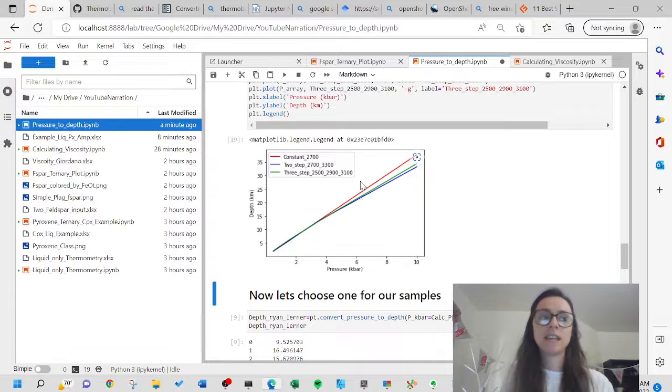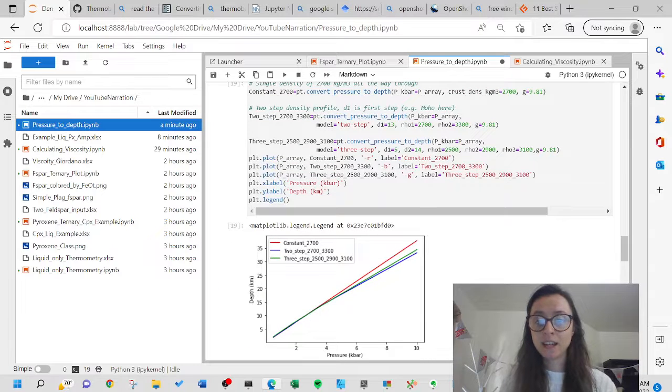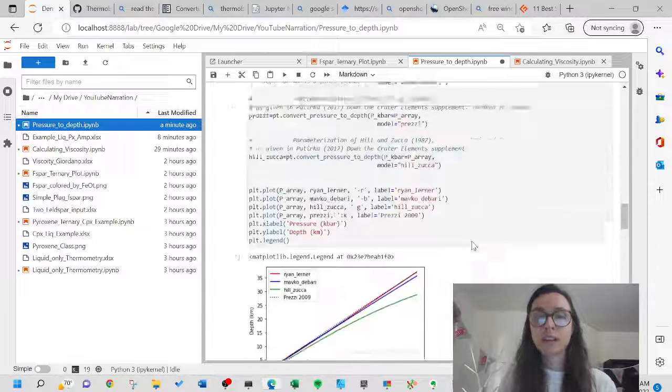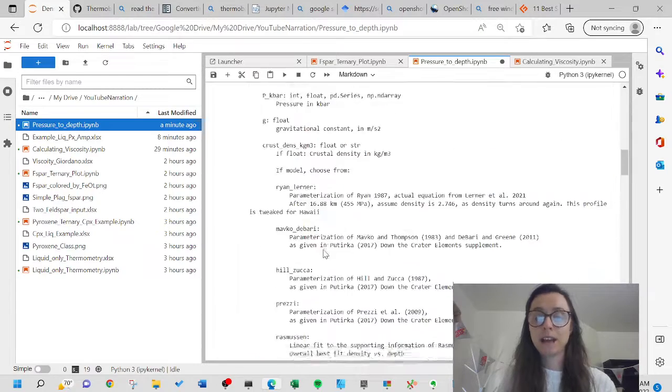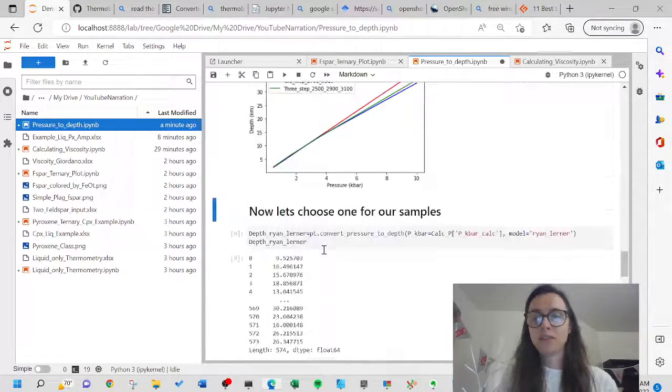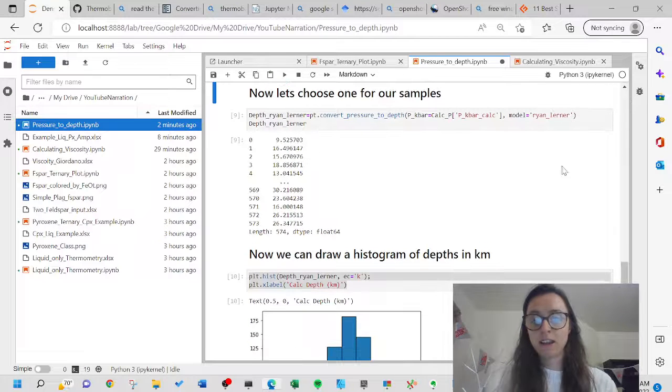Okay, so say you've looked at these and you've decided what you want for your pressures. This was just so that you can visualize the density profiles. We're going to use the same function, but instead of loading in our synthetic array, P array, we're going to load in this data frame. This is called calc P, and we want the data stored in the column P kilobar calc. So we feed this in as calc P, column P kilobar calc, and that is going to convert all of our calculated CPX only pressures into depths using the density model of Ryan and Lerner.